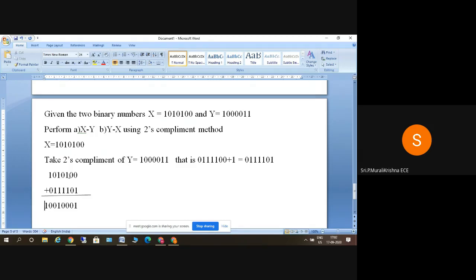So totally these are the values we get here. We have 1, 2, 3, 4, 5, 6, 7 values, and we got an end carry here. That end carry is discarded, and this is the sum. Because we got an end carry, I can conclude that x is greater than y.